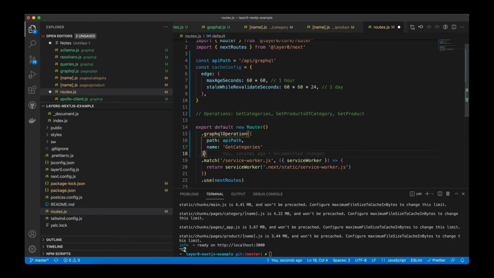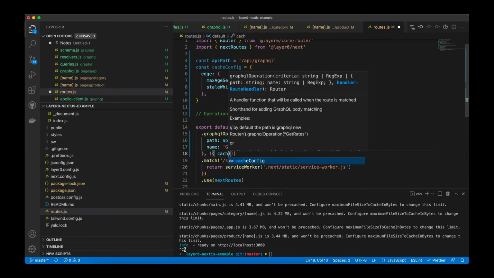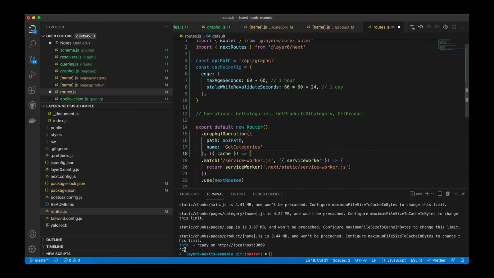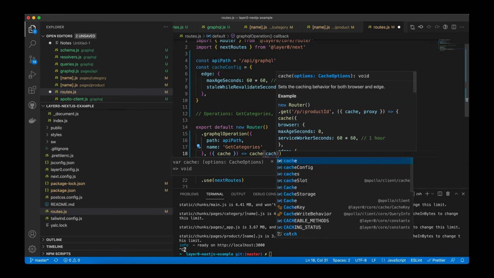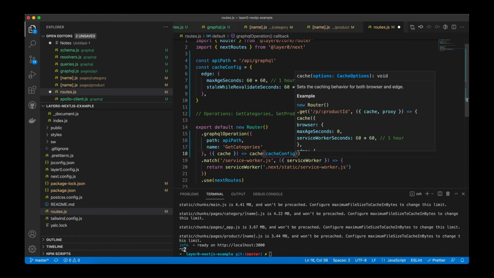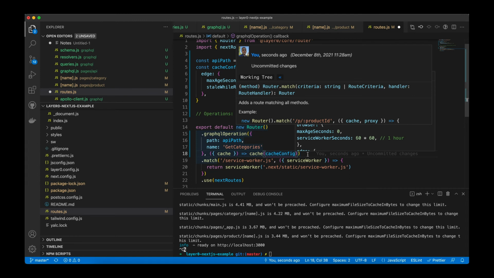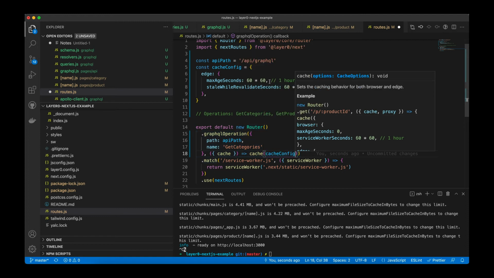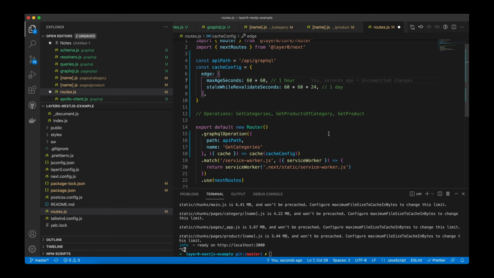And then the next argument to this function is the cache handler of the response writer that the router handles. So we can destructure the cache function from the handler here and simply call cache and pass it our cache configuration that we defined above. Now whenever our router is executed on Layer0, it's going to build out all the routes that we have defined here and set a specific cache mechanism for this GraphQL operation of getCategories. Even though it's a POST request, it's going to be cached for the 1 hour that we have defined up here. And so let's add the other two operations as well while we're in here.